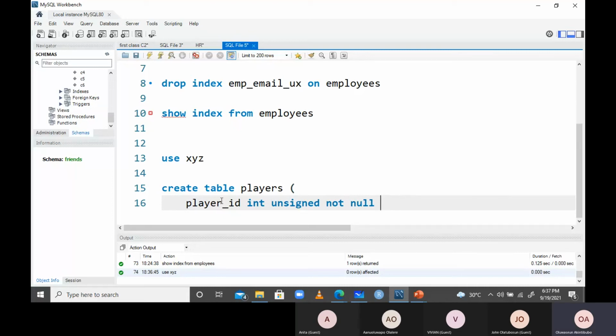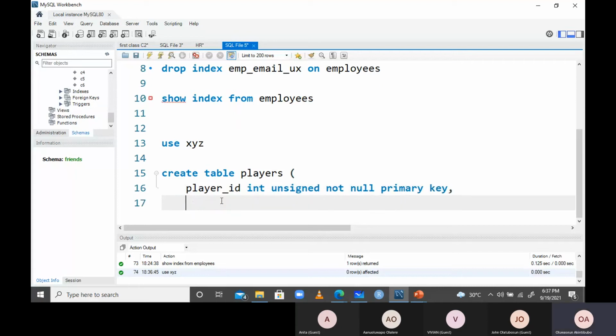Okay, let's say not null. Or better, let's just create a primary key to it. A primary key to that, right? Then first name, varchar. I hope you are following me, right?